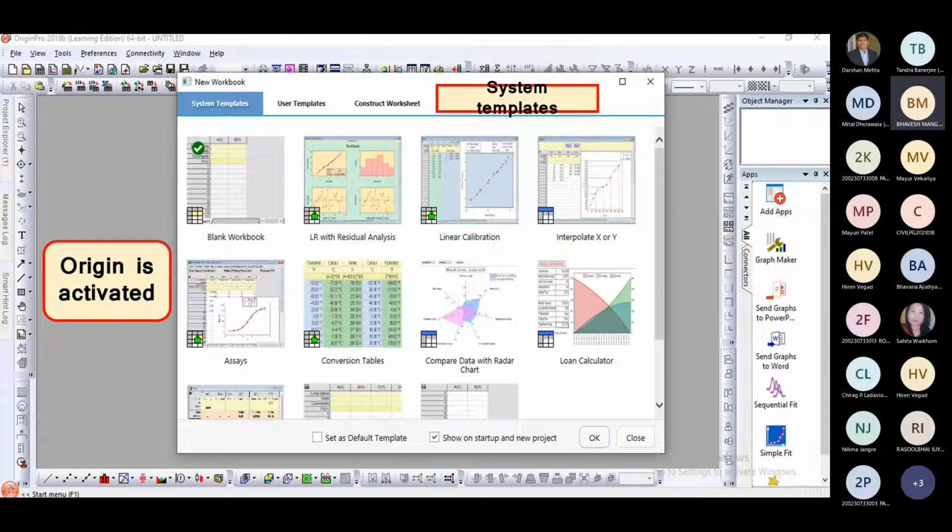When it is entered, the software will be activated. So now the Origin software is activated and this screen is visible, which has system templates. In the system templates, a blank workbook is there. Then many other types: interpolate XY, linear calibration, assay, conversion table, compare data with radar chart, loan calculator. So many system templates are available.